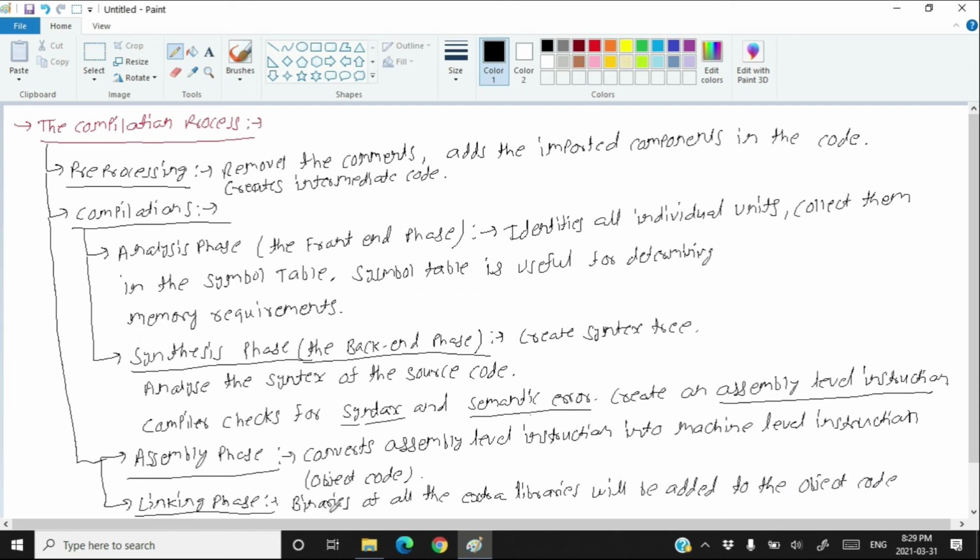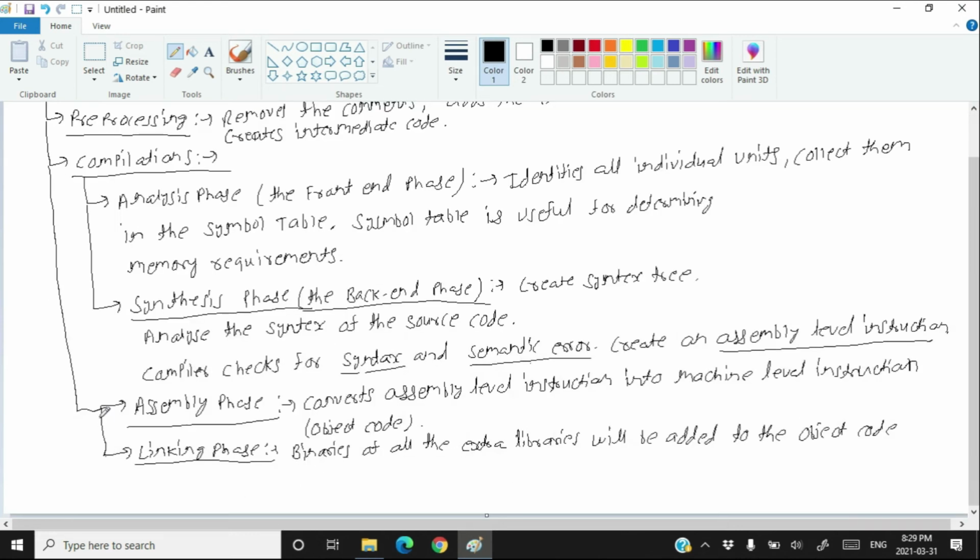Okay. After the linking phase, your full-fledged program has been created. Now you are all set to load it. So the final stage of the compilation process is called the loader. The loader actually loads the created full-fledged program into the memory.